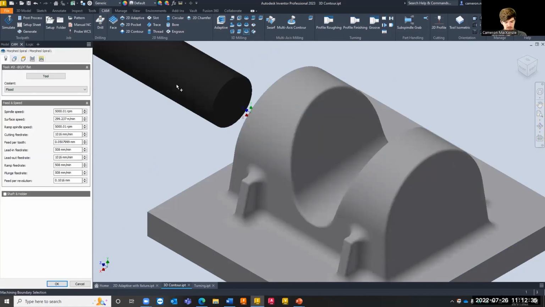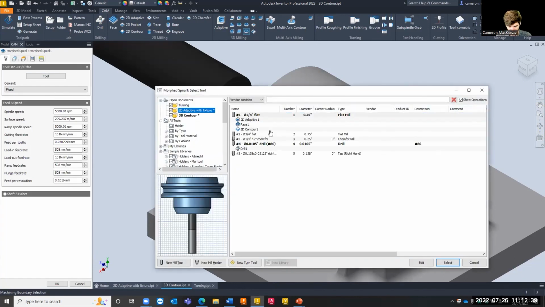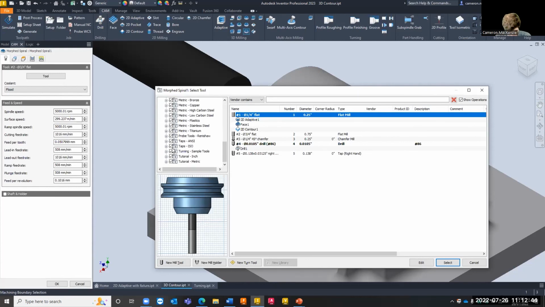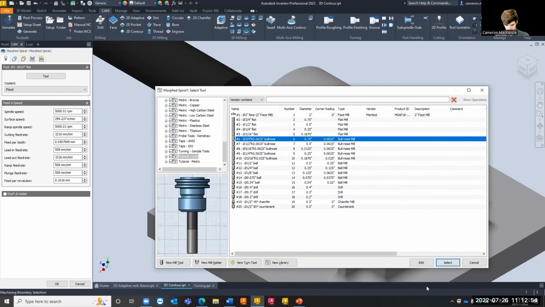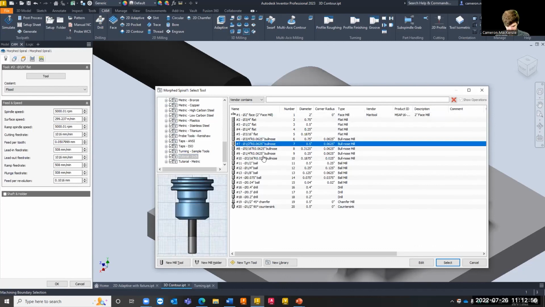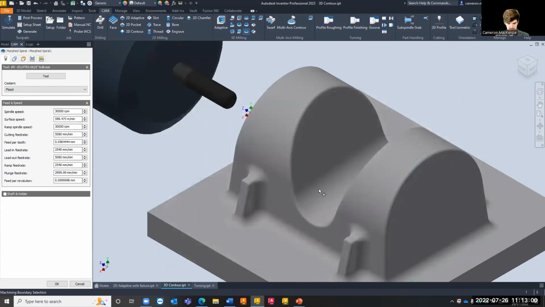So again, I'm going to use that same part, but with a smaller tool very quickly. Let's find a nice round one. Let's go into our inch sample library and find a nice small bull nose. Let's go for the 1/4 inch, and select that one.